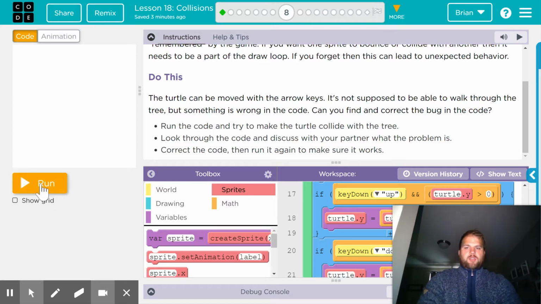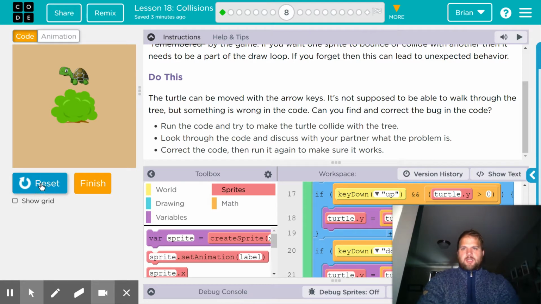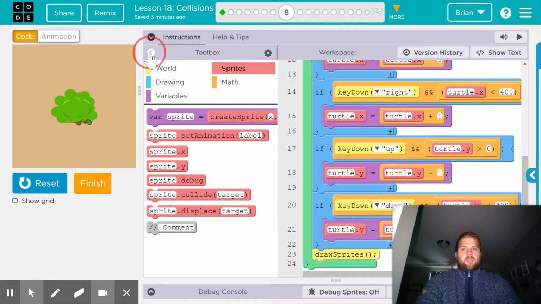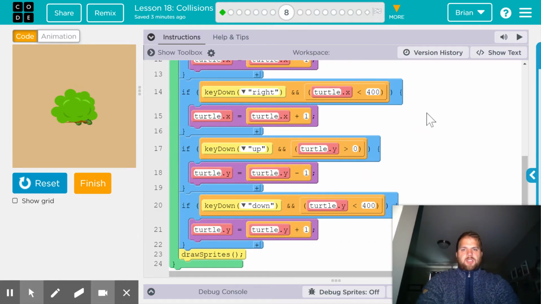So the first thing you always need to do is just run the code and see what happens. So I've got this turtle, I move it, it's running through the bush. We don't want it to be able to go through the bush, although it's kind of fun to make it hide. That's not what we want. So the first thing I always do is I look at the code. I don't plan on adding anything new. I just look and see what happens.